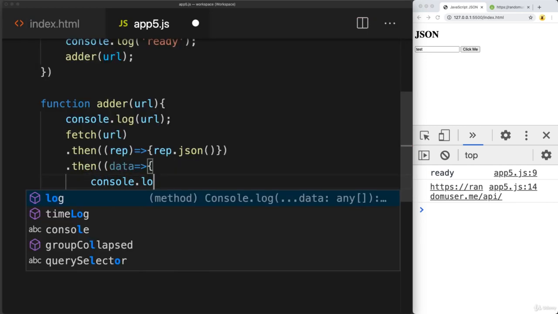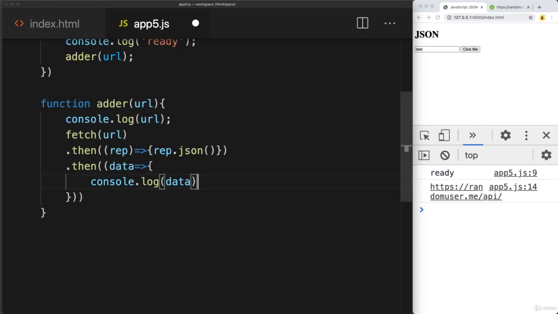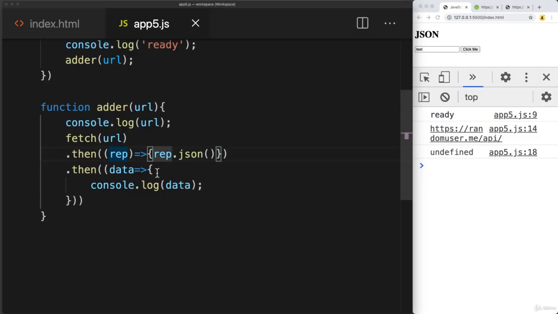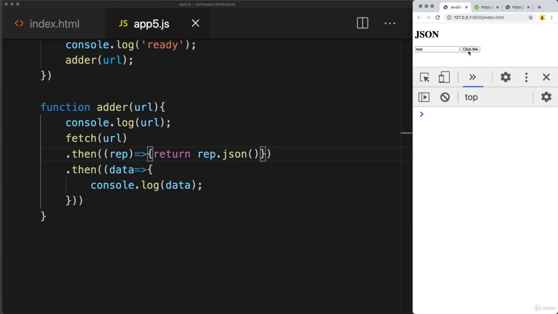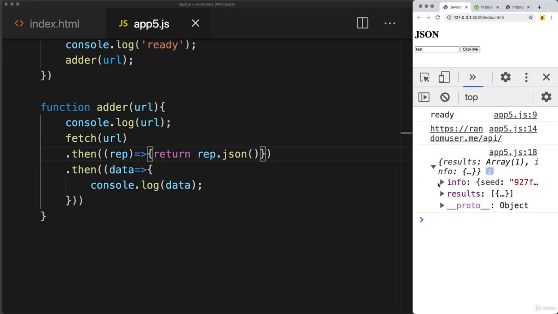And just to double check, let's output that content into the console. And let's also make sure that we're returning back the response object. So let's try, and we see that we get the results coming back.